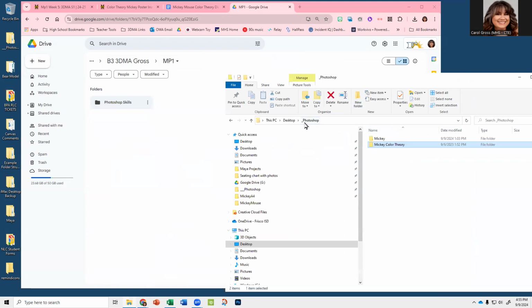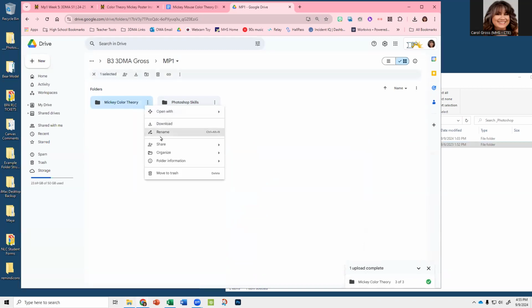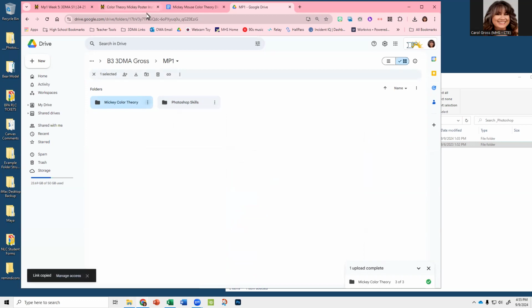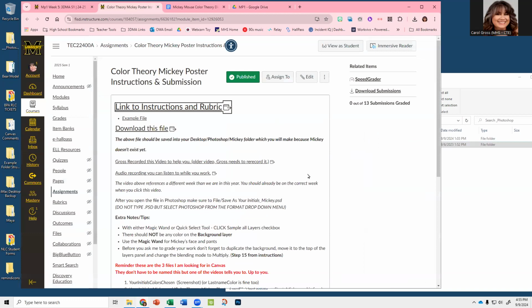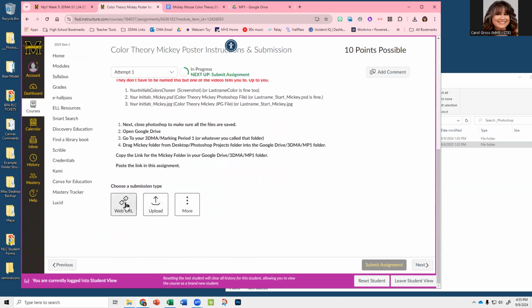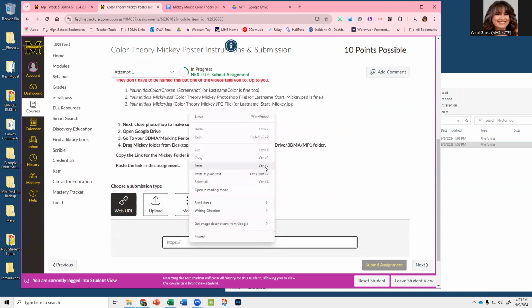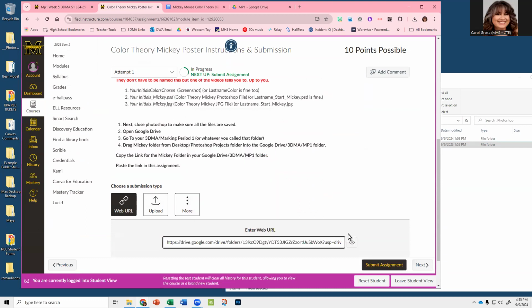Now, you can go to Photoshop and take that whole Mickey folder and drop it. Then you're going to get the link. You're going to click the dot, share, copy link. Now, this is where I can't actually show you what it looks like. Yes, I can. View as a student. I'm going to scroll down and choose website URL, and then either right click paste or use the shortcut Control V. Then I'm going to submit.